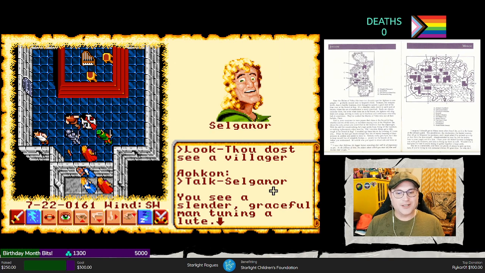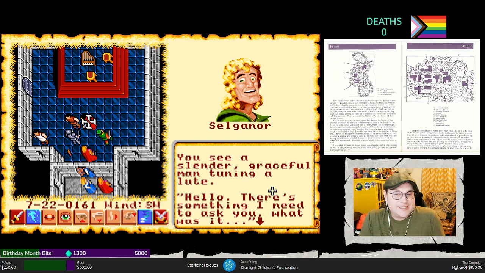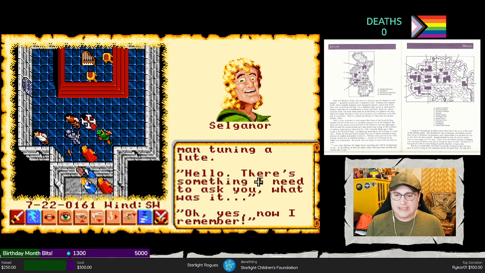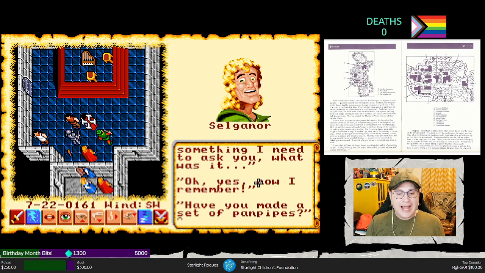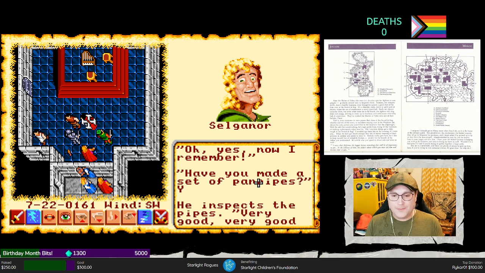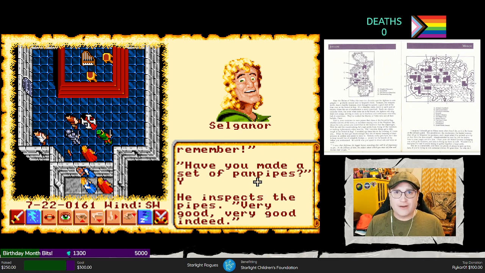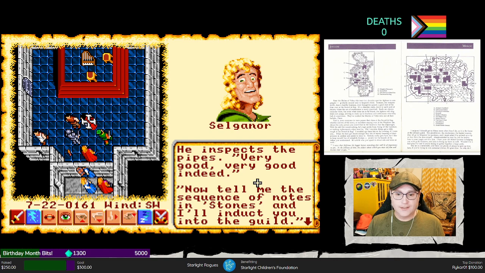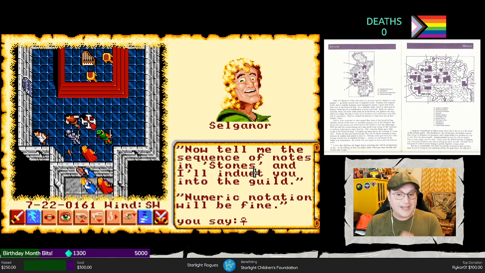Slender, graceful man turning a lute. I have no idea what I did for his voice. Hello there. There's something I need to ask you. What was it? Oh yes, now I remember. Have you made a set of panpipes? He inspects the pipes. Very good indeed. Now tell me of the sequence of notes in stones, and I'll induct you into the guild. Numeric notation will be fine.